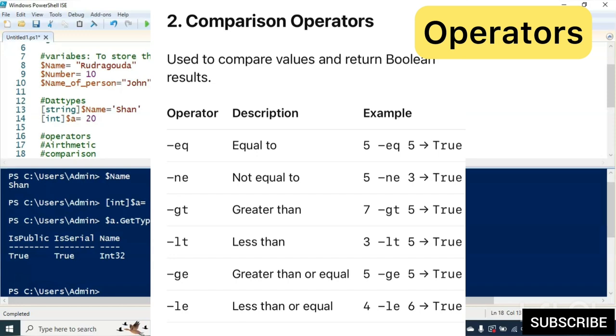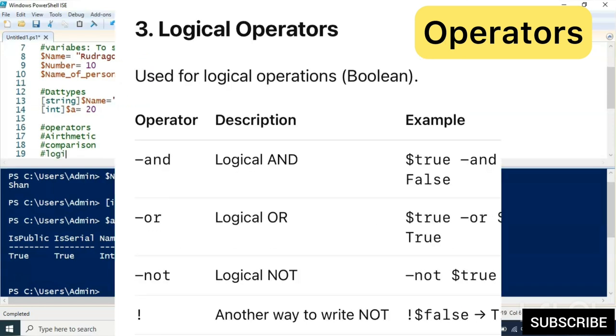Whether we are using the equals to symbol or not equals to, or greater than, or less than equals to, that we call a comparison. And the third one is logical.